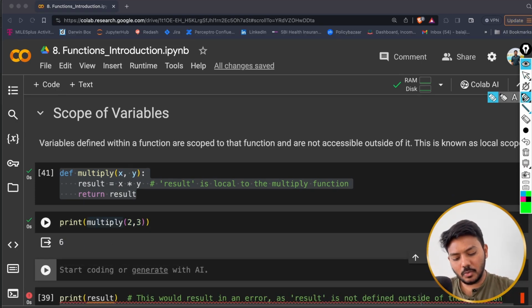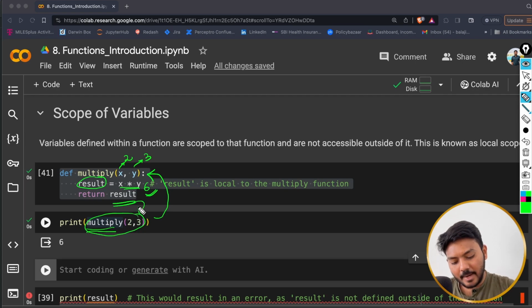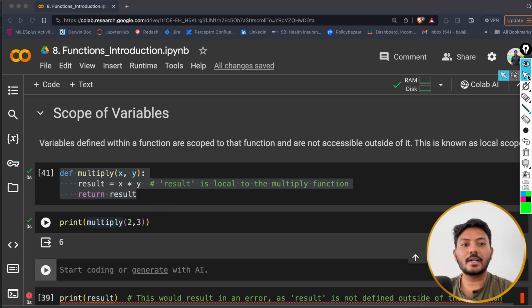Now what happens is, when you call multiply, it will go to this function call, and x will be assigned the value 2 and y will be assigned the value 3, and result will be 2 into 3, which is 6. Result is a variable which has the value 6, and you're returning the result. That means this whole thing becomes the value of result, right? And you are printing it. So can I directly print the result?